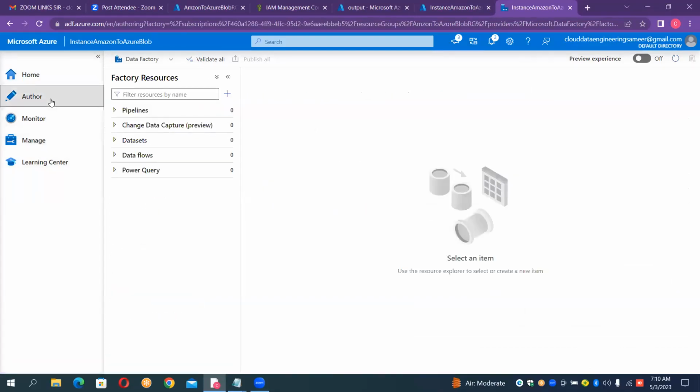So for that, go to the Author tab. You can create the dataset directly here, or else you can also create the dataset within the pipeline. Anything you can do, that's not a problem. Currently, I will just create it here for more clarity. Once we go into the depth of the subject, where you need to create many datasets, at that time we'll create them directly in the pipeline. As of now, I'm just creating it here.